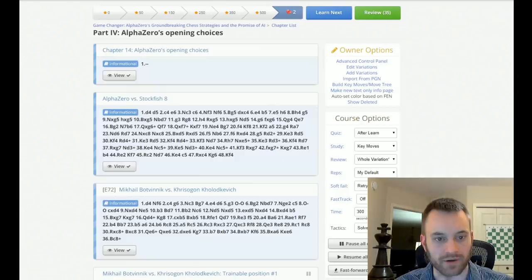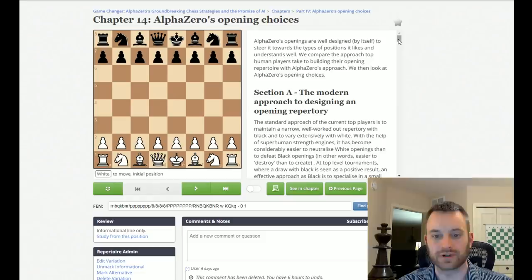Now let's look at part four, the final part. This is going to be of special interest to you opening aficionados out there. AlphaZero's opening choices. So here in chapter 14.